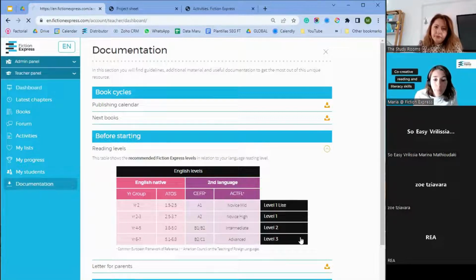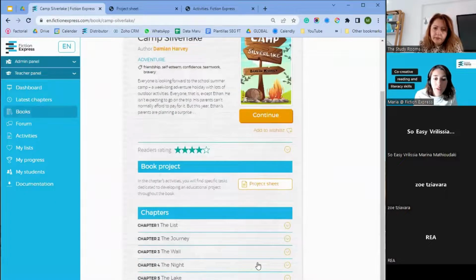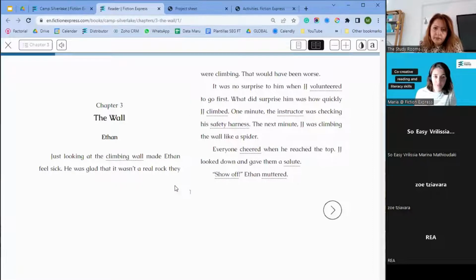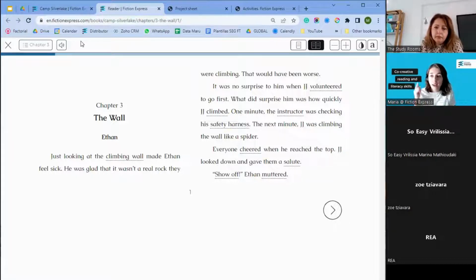So I'm going to go back here. I'm going to choose that level 1 book, and I'm going to open a chapter to show you how it looks. So this is what the e-reader looks like. We have some features up here. They can access previous chapters from this shortcut. We also have an audiobook with each chapter. So here they can listen to the text being read out loud.